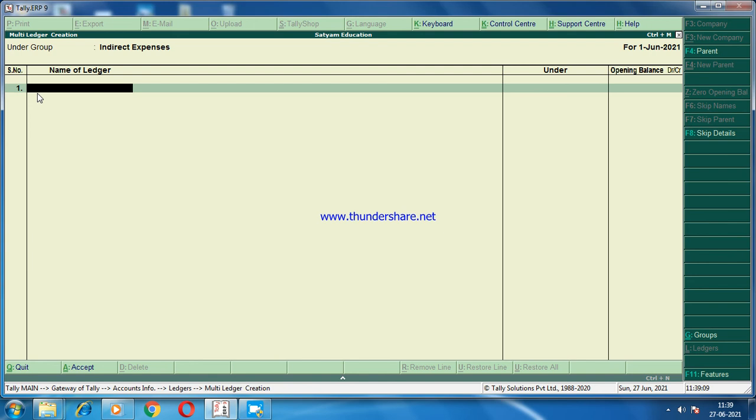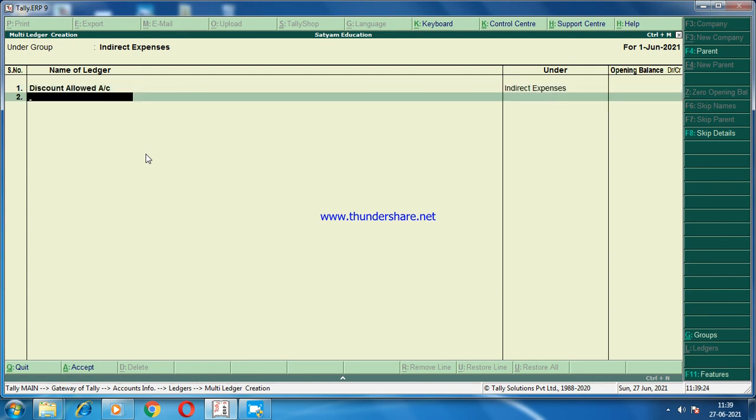In the name of ledger, you have to enter the name of the ledger account. For example, discount allowed. Discount allowed account. Then carriage outward. Carriage outward account. See, that is how we are creating multiple ledgers.